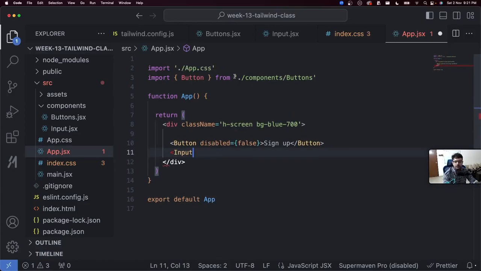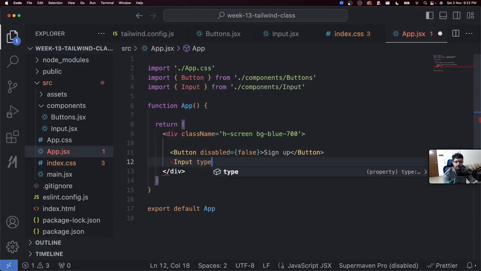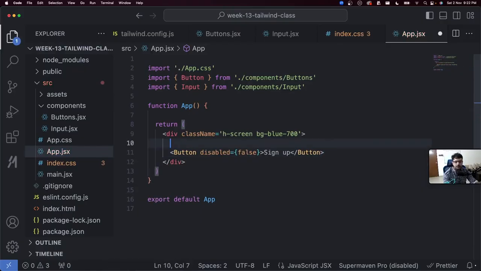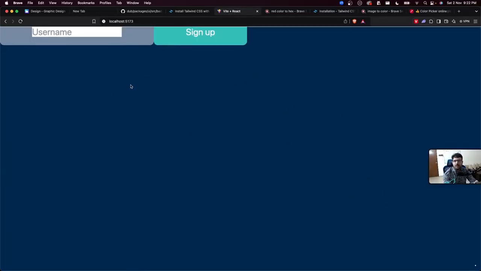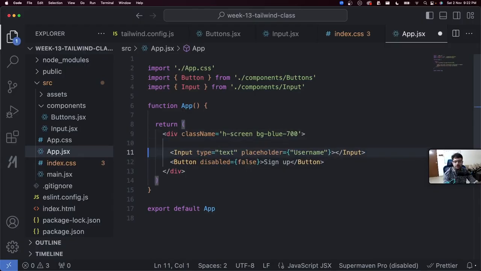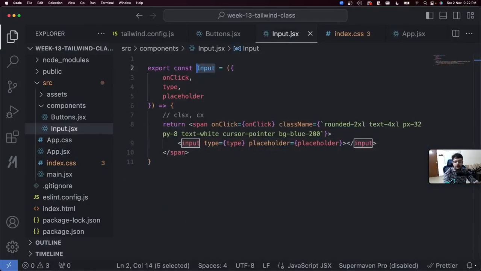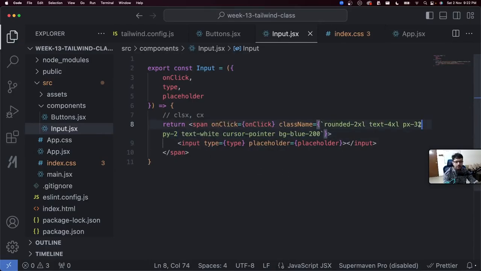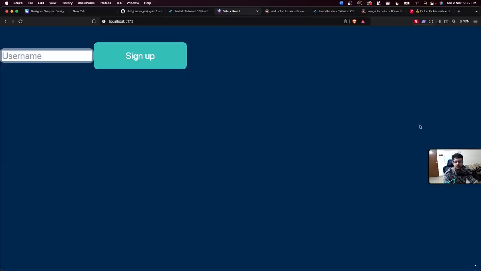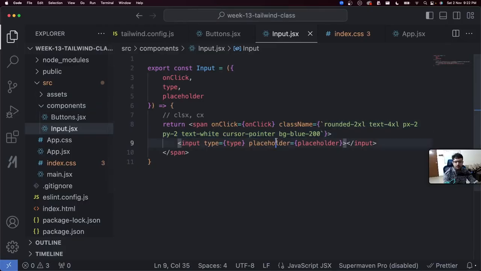Type equal to, oh, it's lazy. Input should come from here. Type equal to text, and placeholder equal to username, let's say. So if I now see the designs, sorry, the front end, it looks something like this. It looks really bad right now, as you can see. Let me just first do this. Yes, one is very big, so let's decrease the padding. px-2, py-2 looks slightly better.